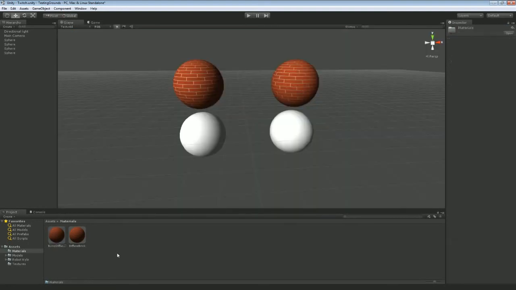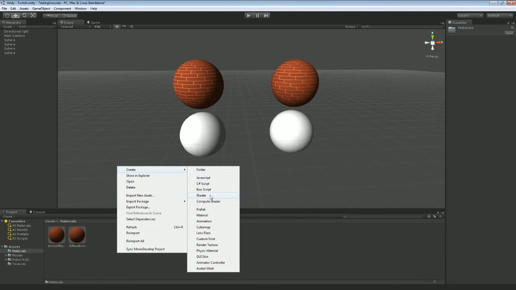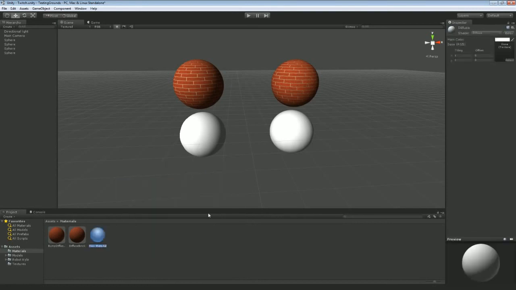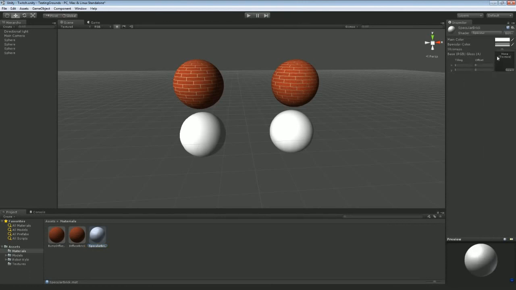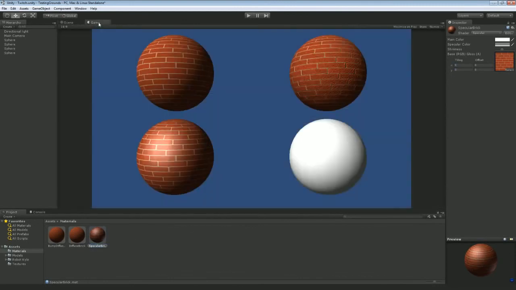Alright, so then I'm going to create a new material, which I will call specular brick. Oops, spelled brick wrong. There's a C in there. Specular brick, which I will change to be specular. There we are. And I'll change its texture to be our brick texture, again tiling 3 and 3, and I will put that down here so we can see the effect of the shininess.